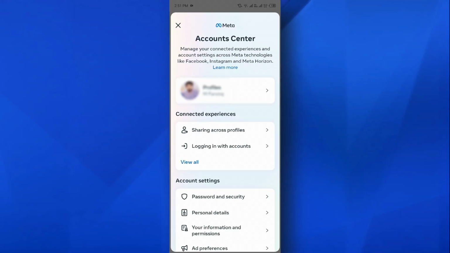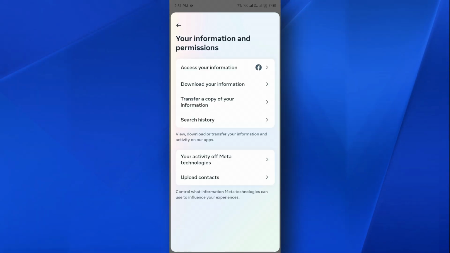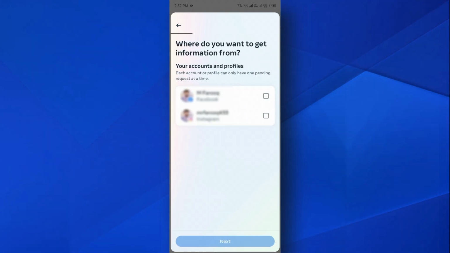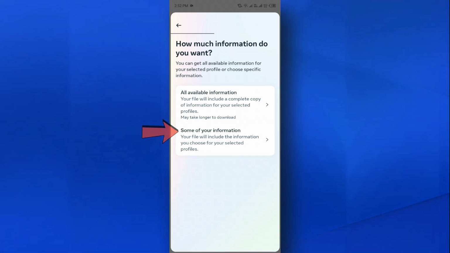On your Meta Account Center page, tap on the Your Information and Permissions option. Next, tap on Download your information. Here, tap on Download or Transfer information. Choose the profile you want to check for sent follow requests. Next, tap on the Some of your information section.